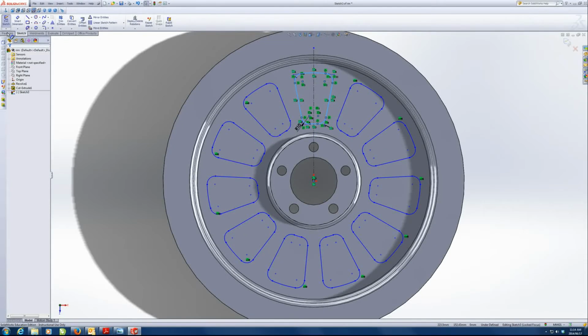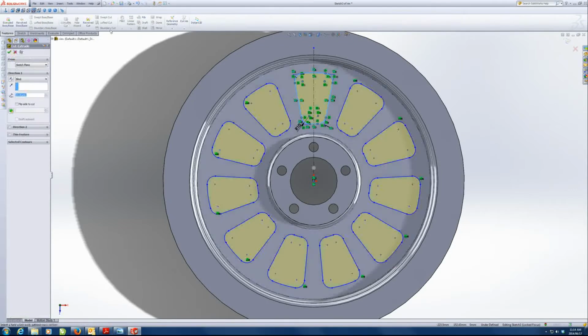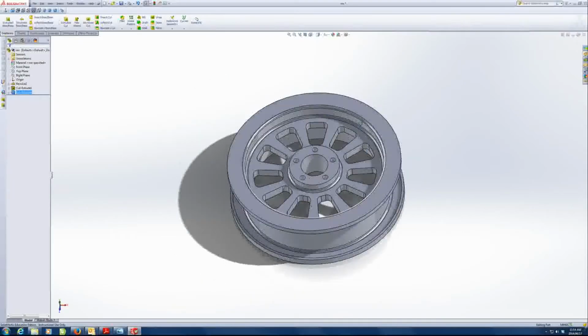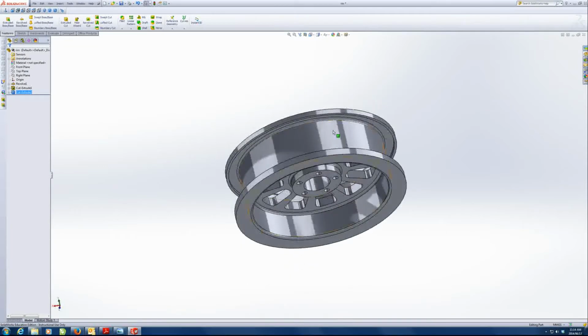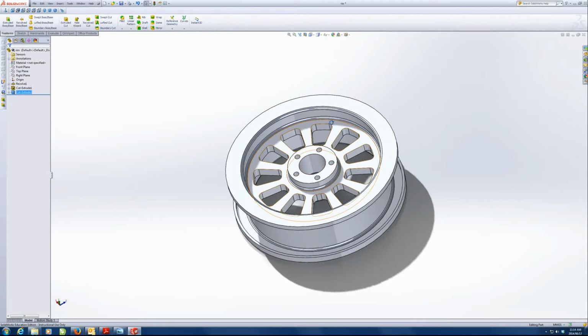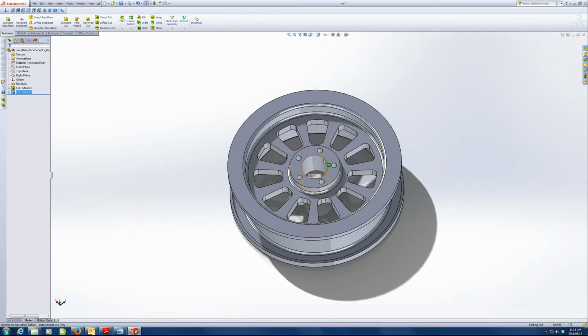Alright, features, extrude cut, through all, and there we have a pretty good looking rim. Alright, so that is the revolve and the circular pattern function.